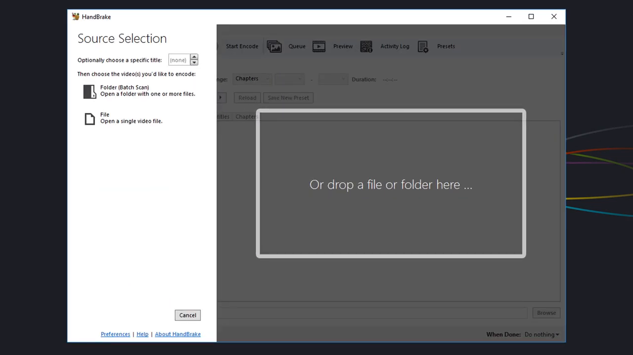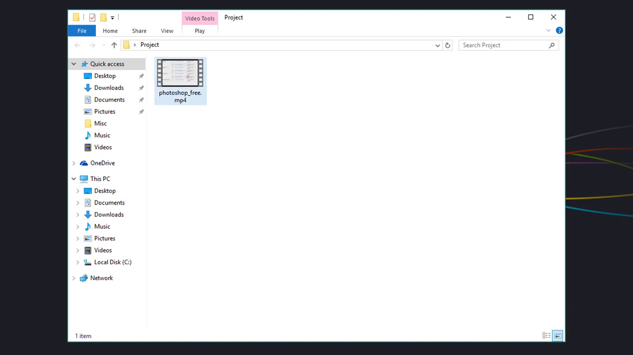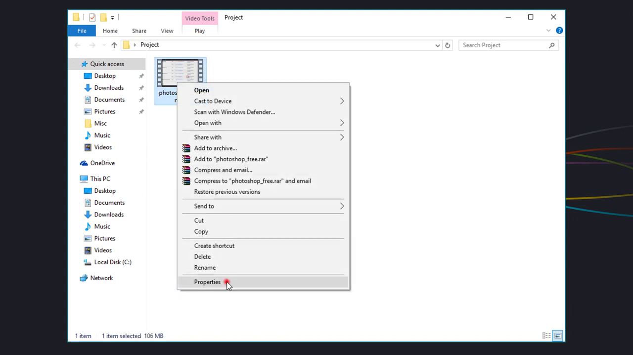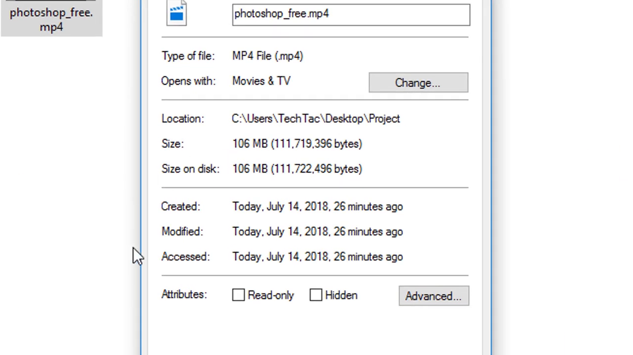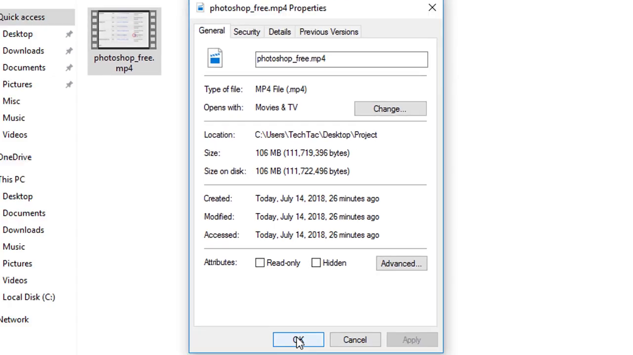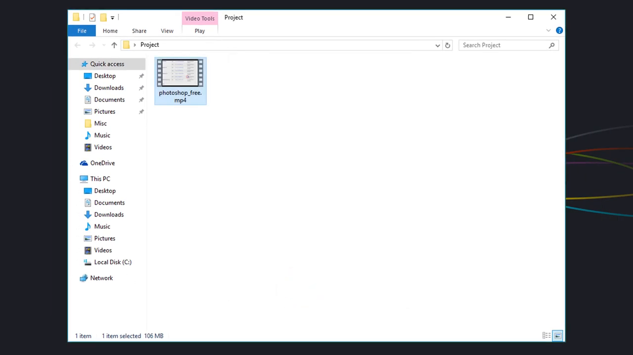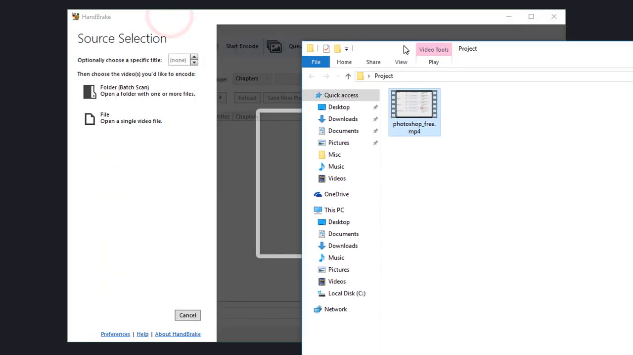Okay, now let's take a look at the input file we're using for this tutorial. This is one of my previous videos, which is an output from my video editor. If we check the size, it's 106 megabytes, too big for me to upload. Okay, now I'll drag and drop that file to the Handbrake window.